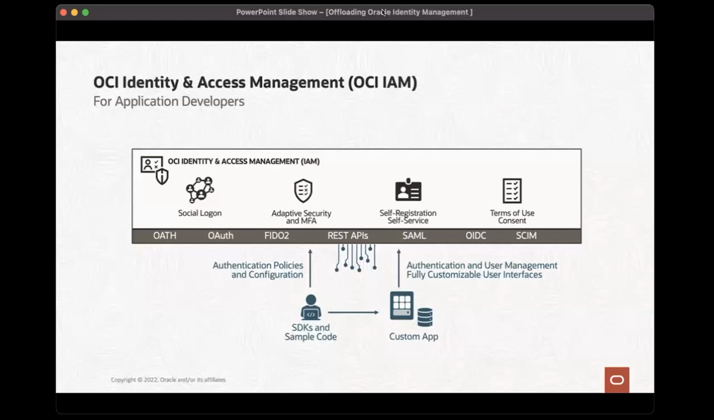And the nice thing is identity is very mature, not just in terms of what OCI IAM can do, but generally in terms of open standards. The identity marketplace is a mature marketplace. There are lots of open standards out there that we can take advantage of, and the OCI IAM service indeed takes advantage of those. So you can see some of these here: OAuth, FIDO, SAML, OpenID Connect, SCIM. All of these are open standards that are supported by the OCI IAM platform.